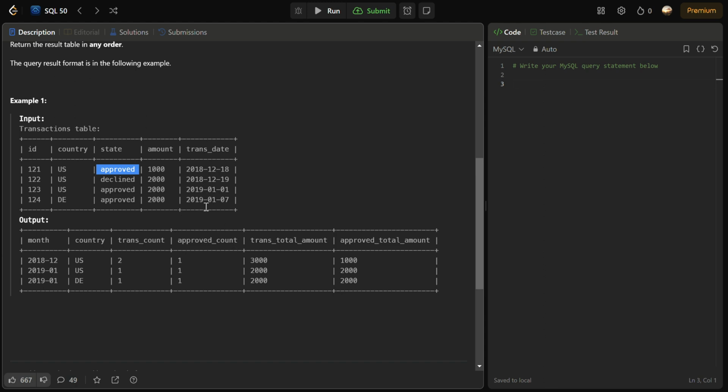What will be the total transaction amount? It will be the sum of these two, so 1000 plus 2000, that is 3000. What will be the approved total amount? That will be 1000 because it will be of the row where the state column has a value of approved. So it will be 1000. Similarly, we can go with the next rows, that is US in Jan 2019 and DE in Jan 2019.